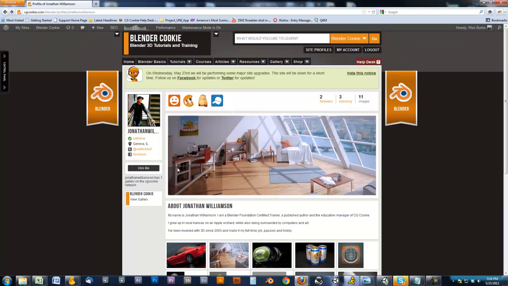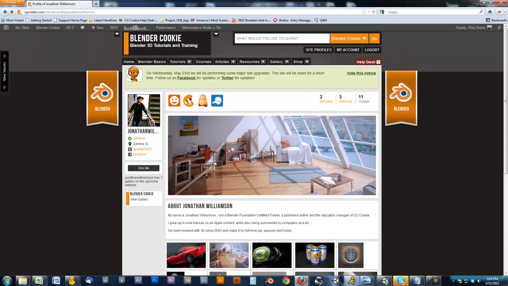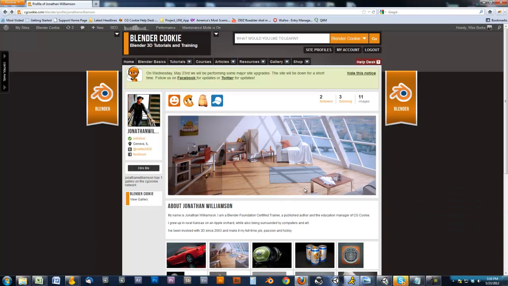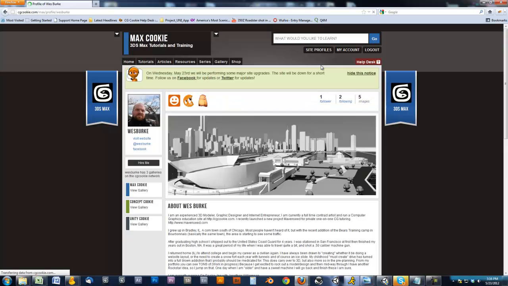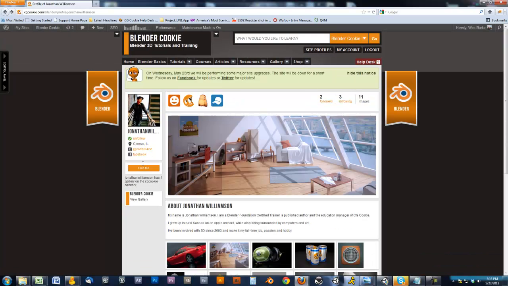You have a profile on every single site, where, granted, a lot of people might just use Blender Cookie, they might just use Max Cookie. So you can visit your profile on any one of these sites. But say Jonathan has all these images right here on his Blender Cookie profile. If we go to Jonathan's Max Cookie profile, which is mine because I'm logged in, he won't have one.